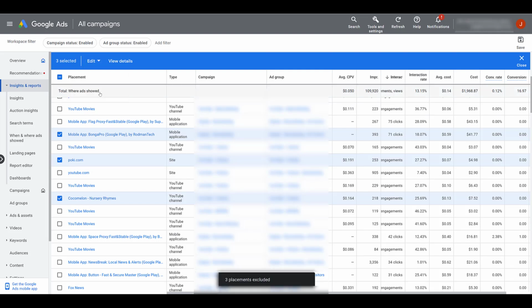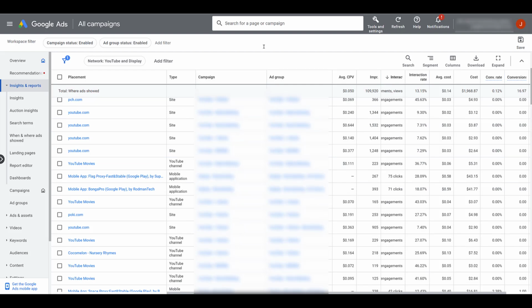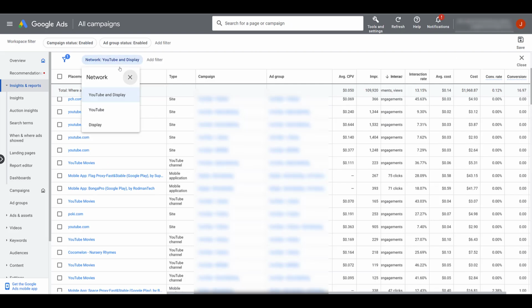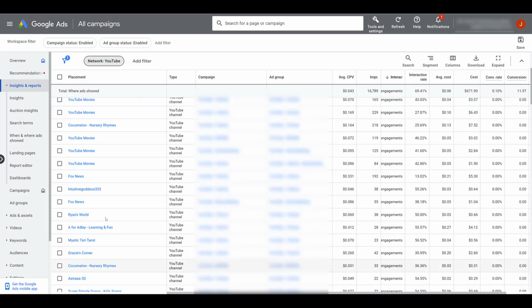I have chosen the campaign level. You see three placements have been excluded. So if I close out of this filter, now those placements are excluded from the respective campaign. You can see initially it was filtered by both YouTube and display. But if you click on this button, it'll open up the network filters if you want to look at just your YouTube campaigns. See, I'm seeing more kids' videos in here, so I have to add plenty more exclusions.